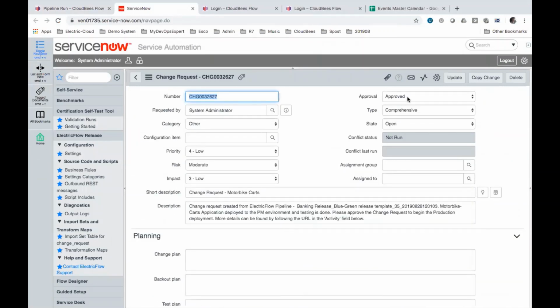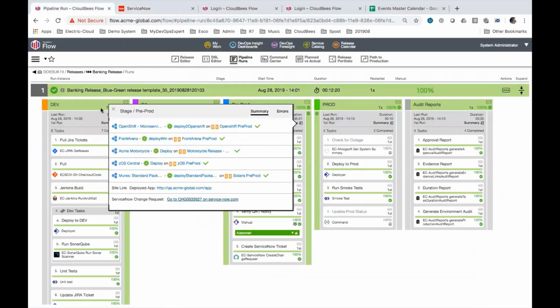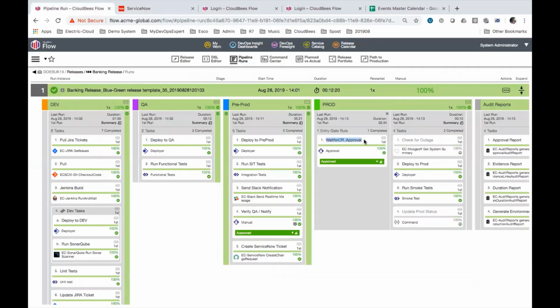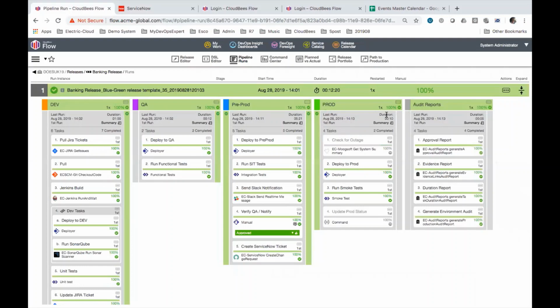And this ticket has been transitioned. It had been opened as requested, and then has been approved by somebody in charge of approving the changes into production. And at the end of the day, what happened before transitioning to production here is that Flow has been waiting for CR approval. So it has requested the authorization from ServiceNow and then waits for ServiceNow to give its approval. So I can synchronize my processes with my ITSM processes also.